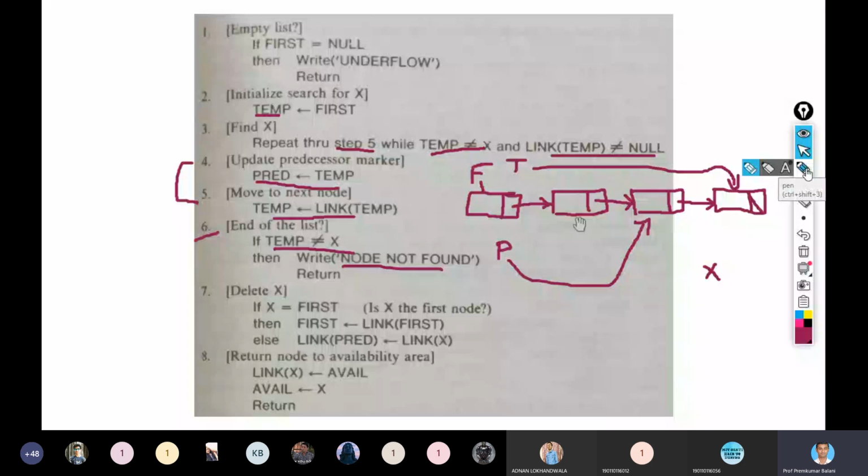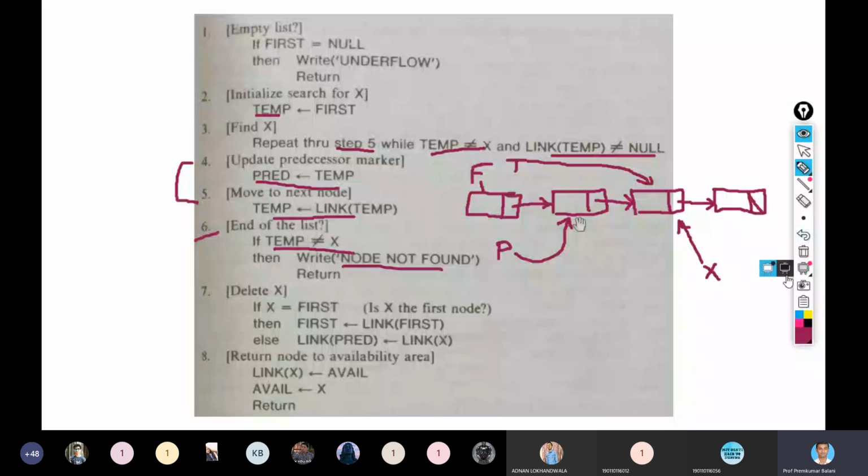So for that, let me again go back to my previous state. So this was my previous state of the linked list. Now here you have to check if x is equal to first, that means x is the first node, right? So in that case, what you need to do if x is the first? You have to just update first is equal to link of first, right?